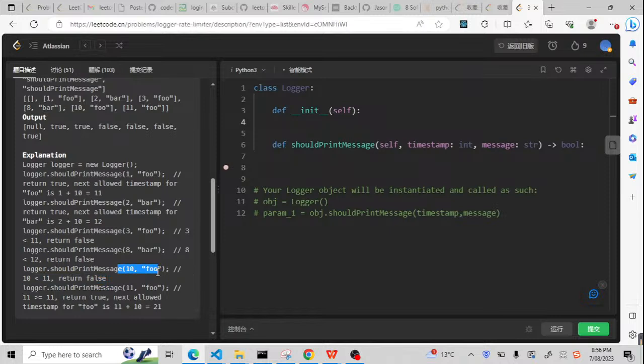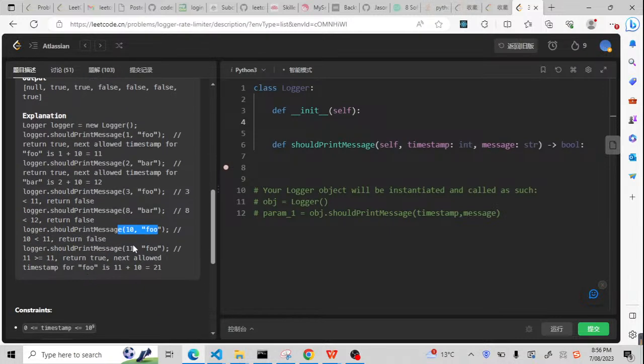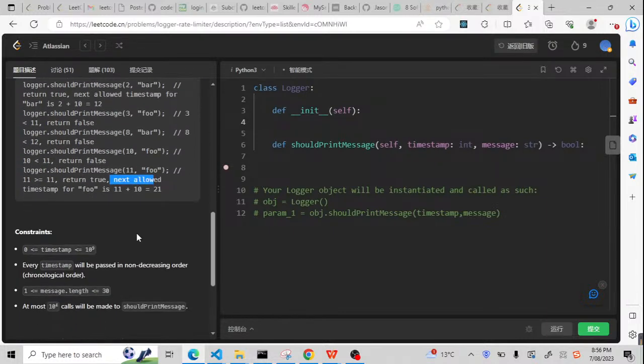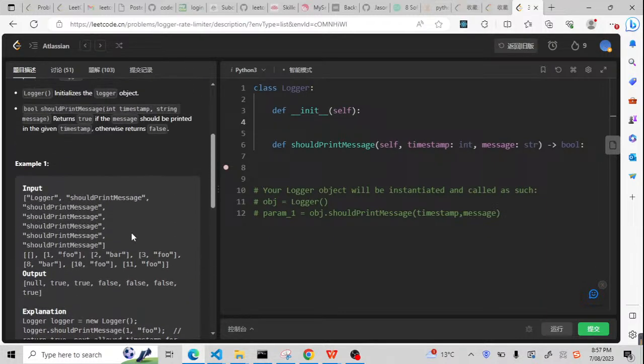Let's check the next. This is 10 and foo. Of course, it should be false because 10 is less than 11. And let's check this one, 11 and foo. Because 11 is more than or equal to 11, we're going to return true and update the next allowed timestamp to 11 plus 10. It should be 21. If we understand the question and the example, it should be easy to solve the problem.